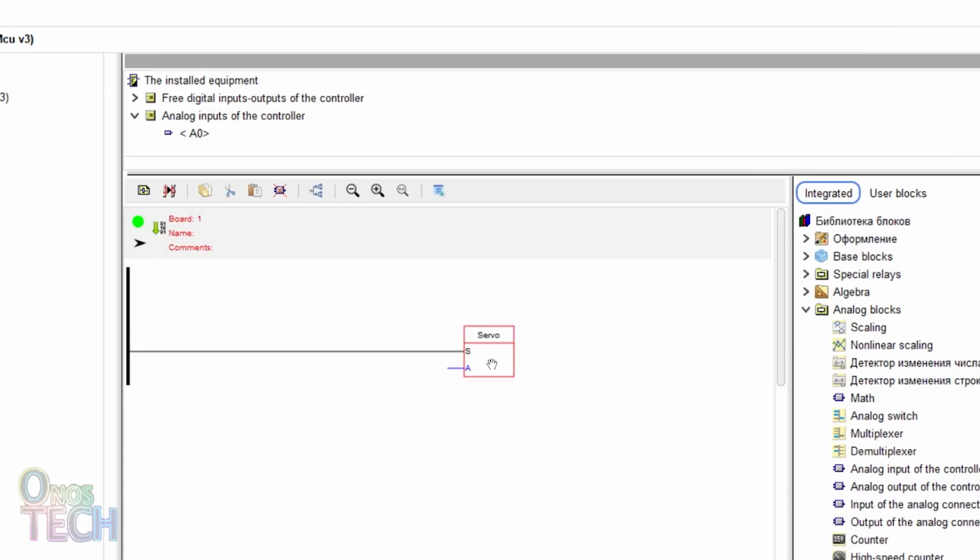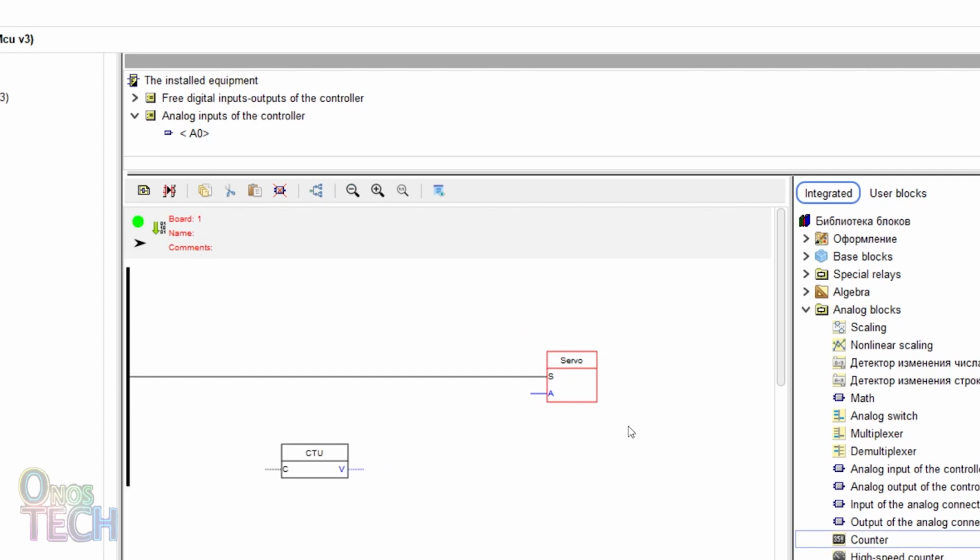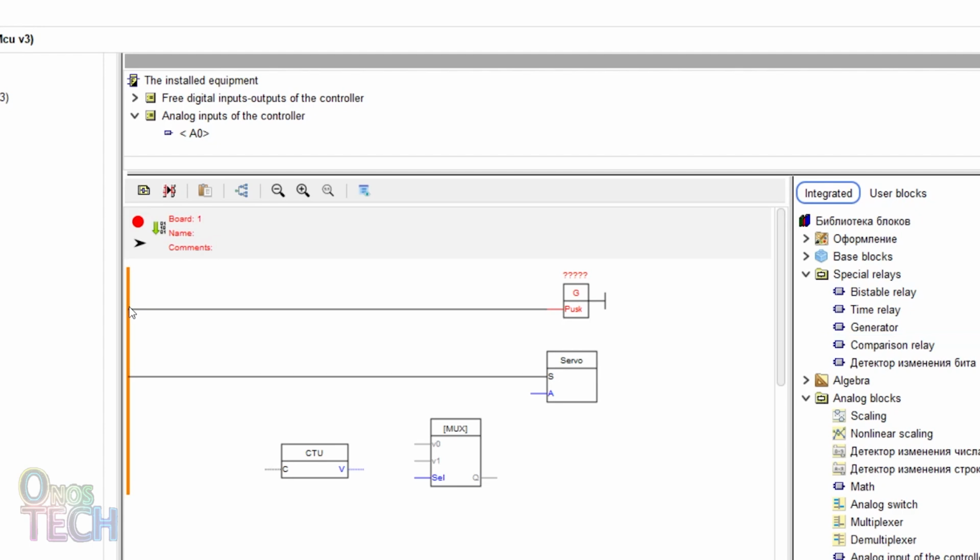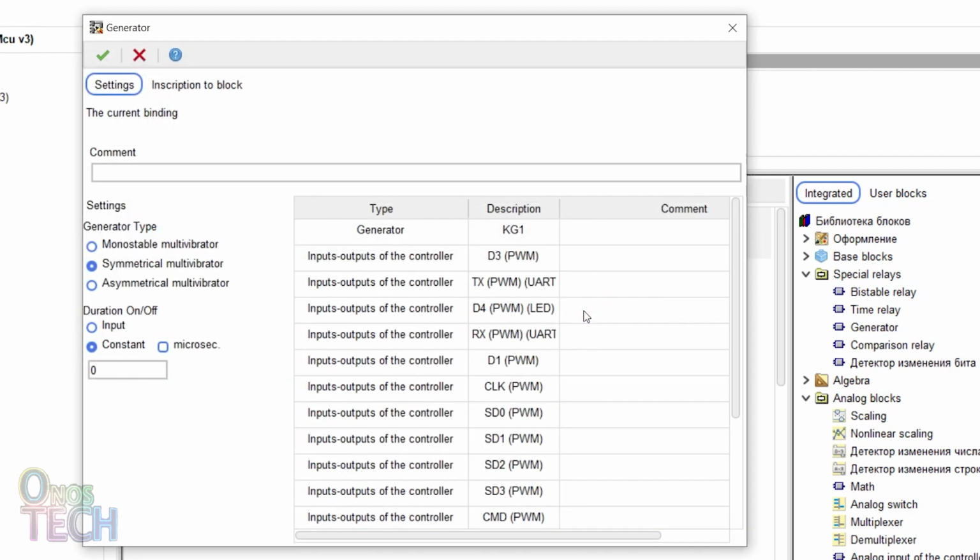Preset positioning of the servo can be done with a multiplexer, a counter, and a generator block. Double-click on the generator block and select the generator KG1 variable. Ensure that the symmetrical multivibrator is selected with a pulse duration of 1000 milliseconds.